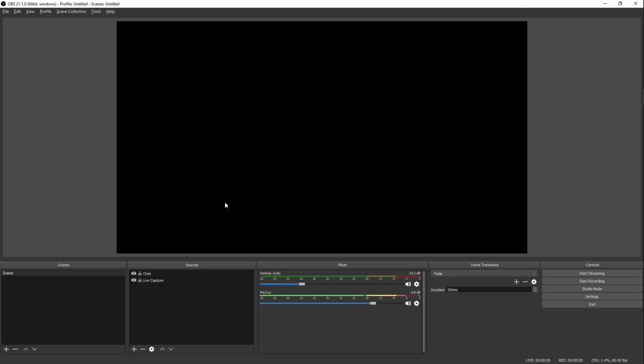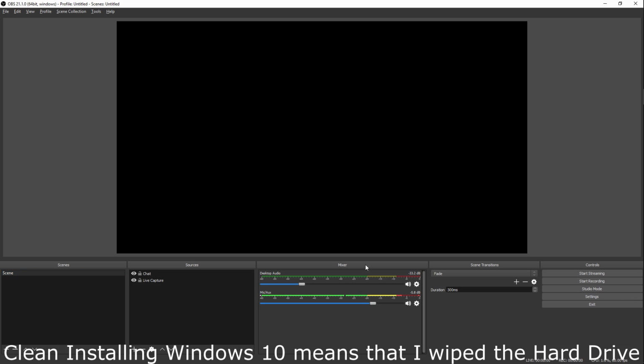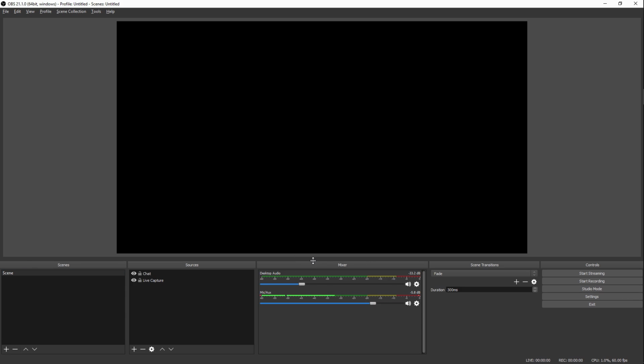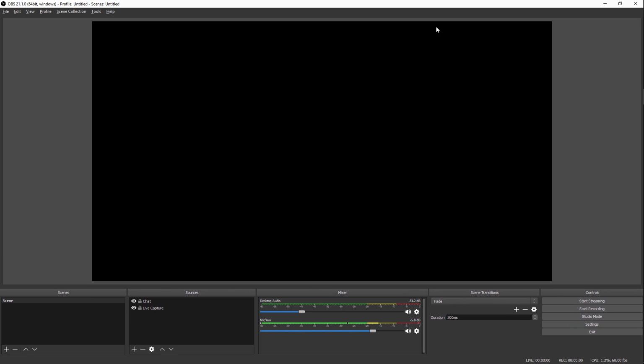But anyway, what I do, I did a clean install, so I don't have all the overlays, but you can make that yourself. You can look up how to add sub counters and chat. But this is my chat right here. You can't see it because there's nothing in the chat. But you can look that up on your own. This is just settings for OBS. So anyway, I have the scene.